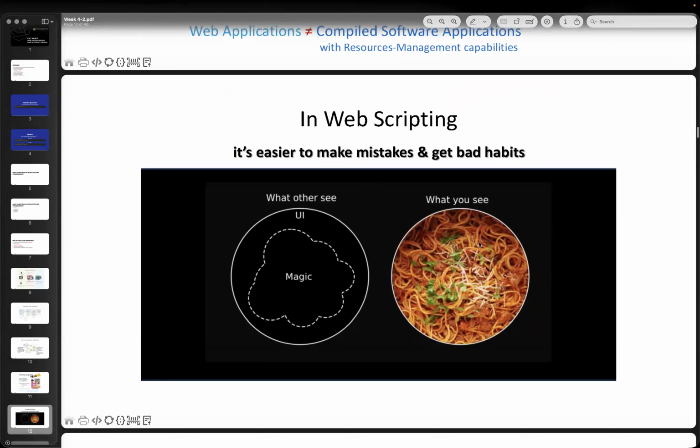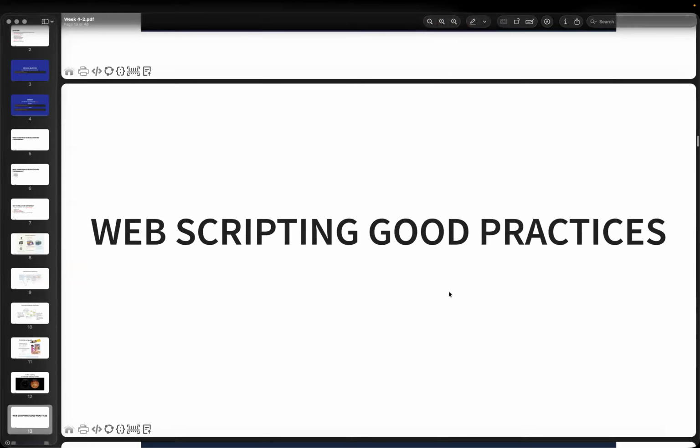Think of it to get a better picture. Most end users see the final output, but actually behind it, the outermost is the UI, and behind that is the magic. First, how can we build all the components, connect to the server, and then connect to the database and retrieve data? All this, we say, is the magic. So it's easier to make mistakes and pick up bad habits, because when building we only see the outermost and don't know the magic. So be careful.